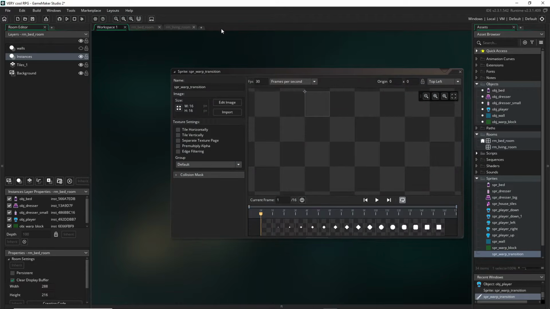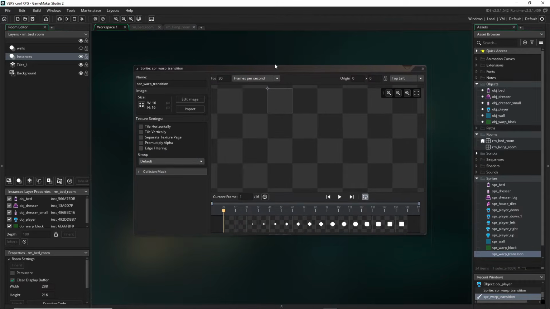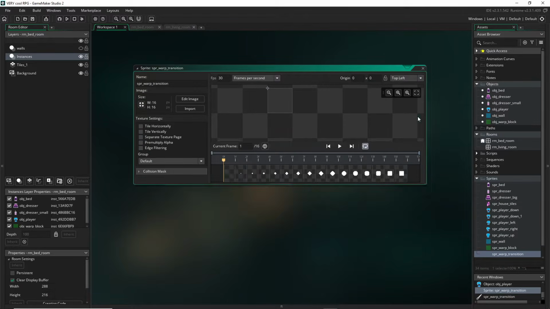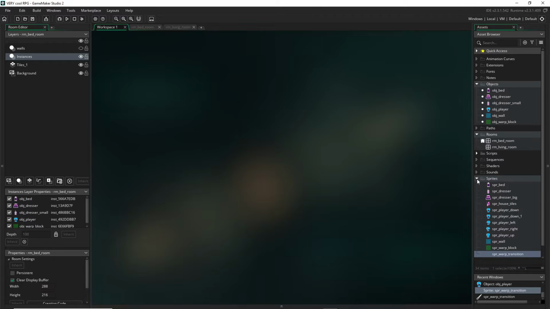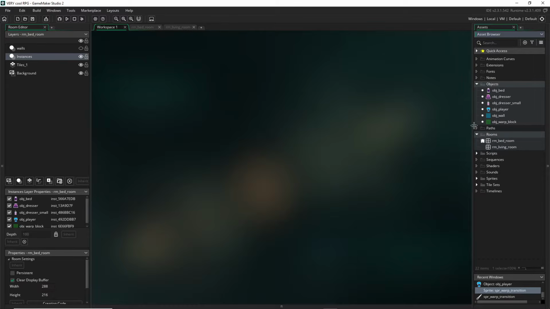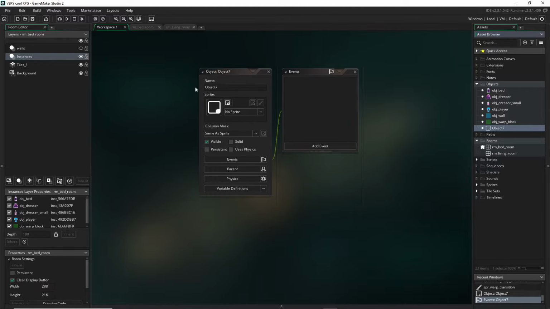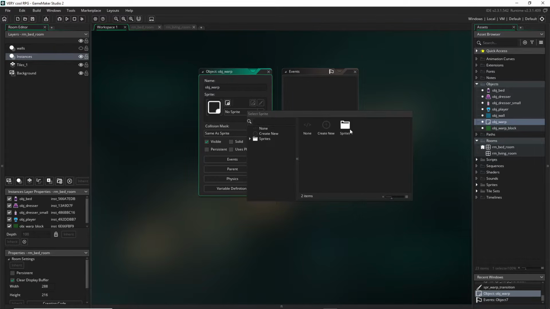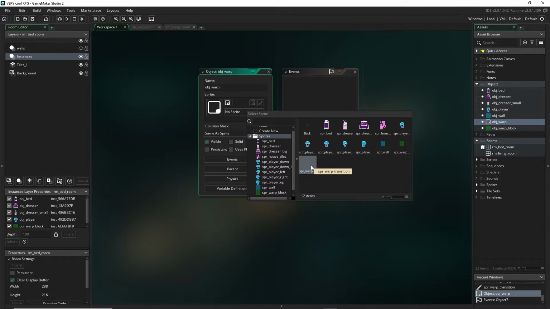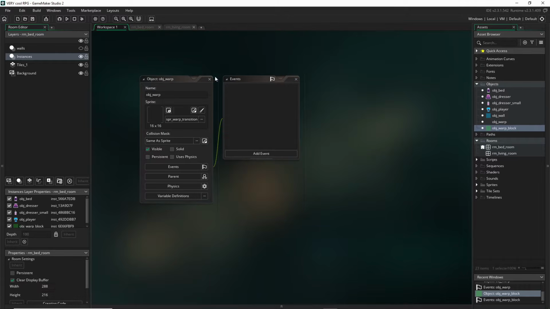Let's go back to our workspace. Don't need to change anything there. And now we can make a new object. So this object we're just going to call object warp. We're going to set it to that new sprite that won't show up here because the first one's blank. This is now going to be the object that we use to transition the player between rooms.